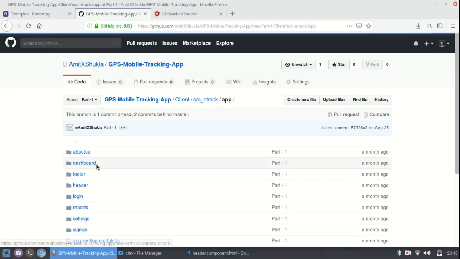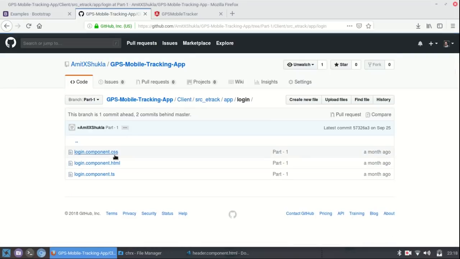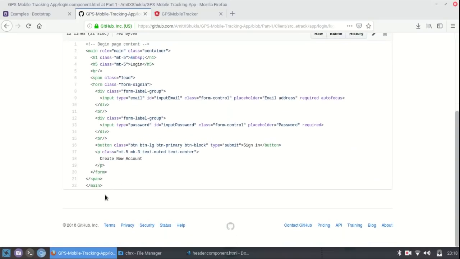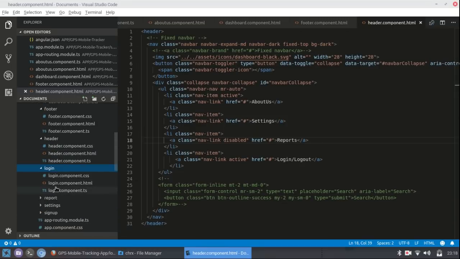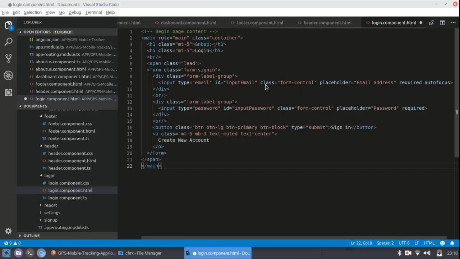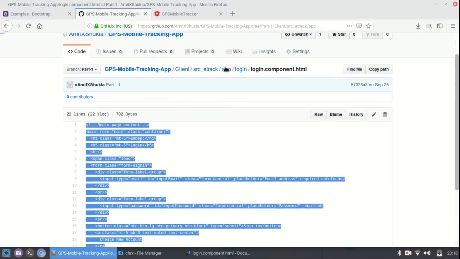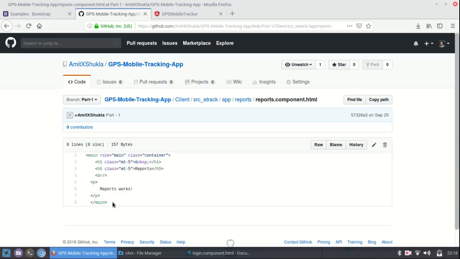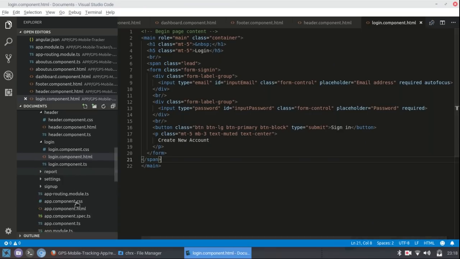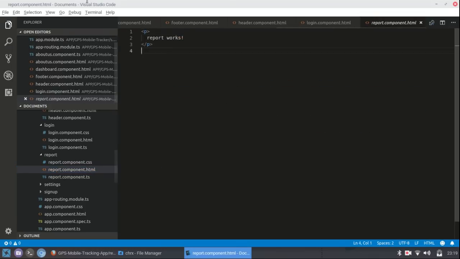Okay, now let's go work on the login. Same thing with the login. Login is a very simple form. It has email, password, and a sign in button. And there's a fourth one: suppose a user doesn't have a login, then there is a button to create a new account. As you can see, very simple buttons, no Angular anywhere. Very simple HTML Bootstrap form. Let's go to report.component.html.